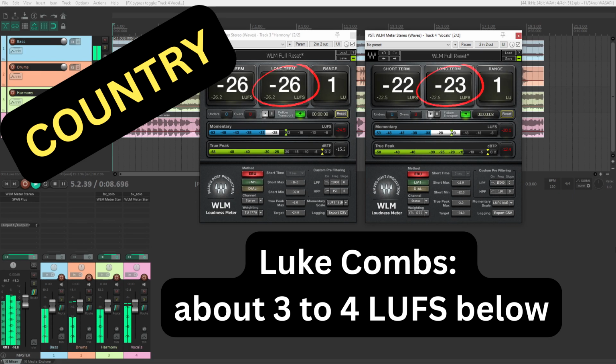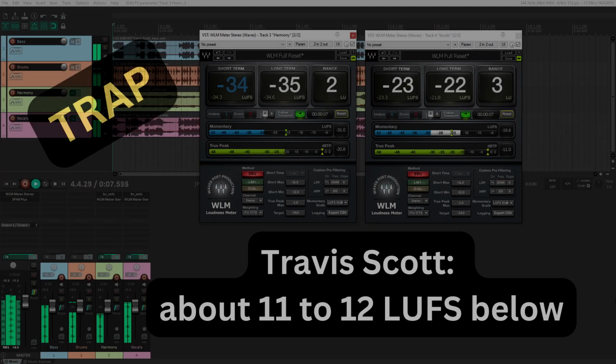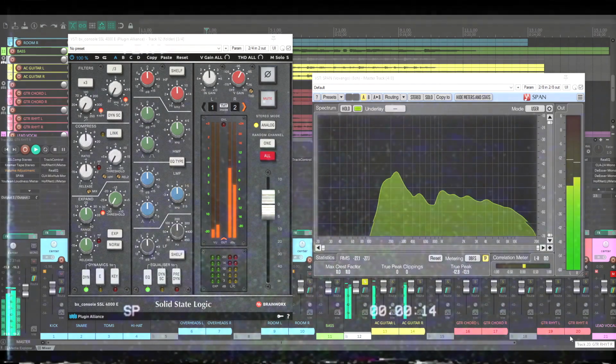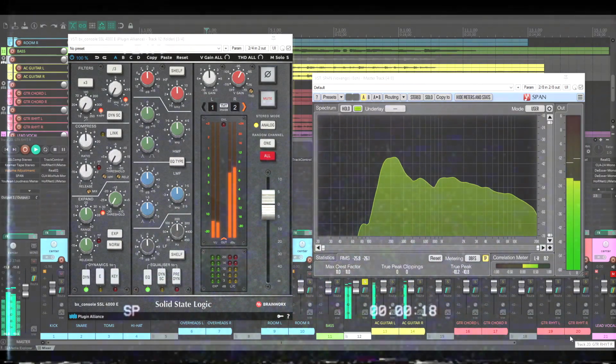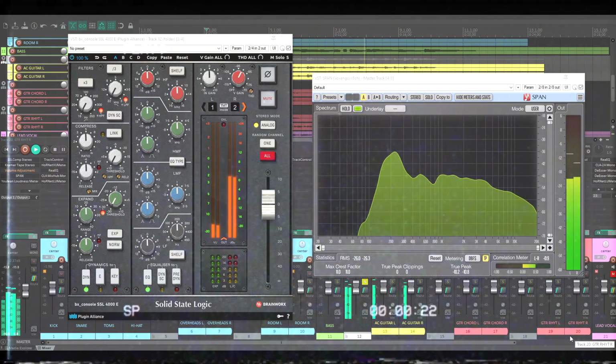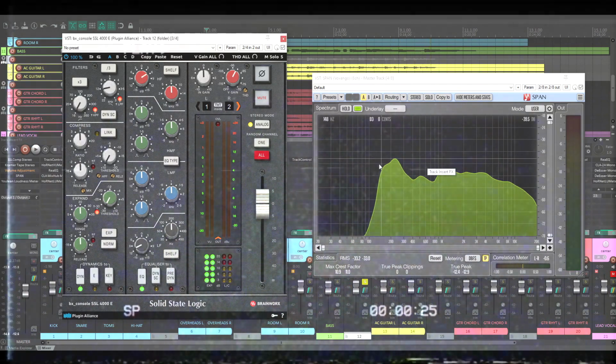This country song also exhibits a difference of approximately 3 to 4 LUFS. This reggaeton exhibits a larger difference of 5 LUFS. Finally, this Travis Scott track exhibits the largest difference of 11 to 12 LUFS. As you could observe, each individual example featured the mid-channel of the harmonic elements being quieter than the vocals in terms of loudness. This holds particular significance for genres based off real recorded instruments, such as rock, metal, country, and similar styles.